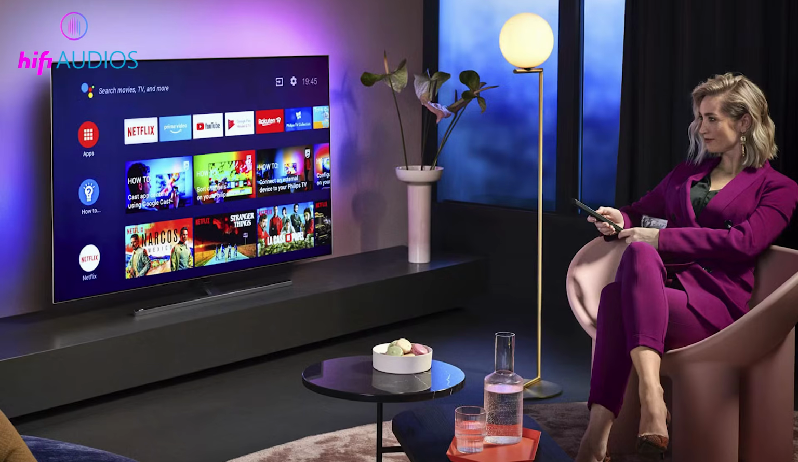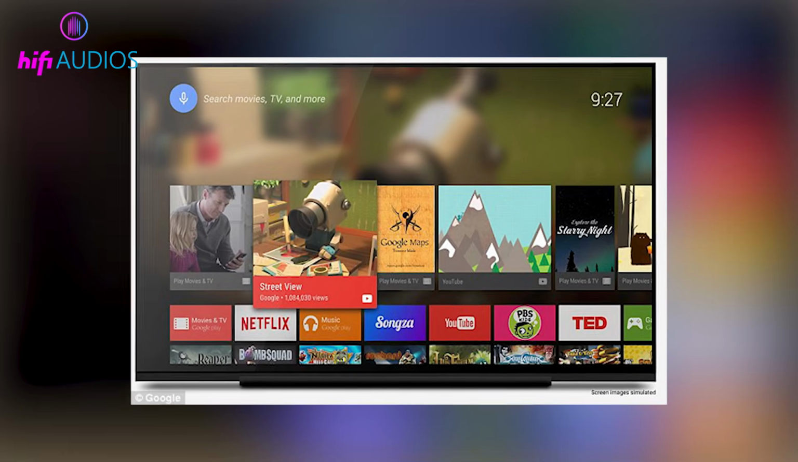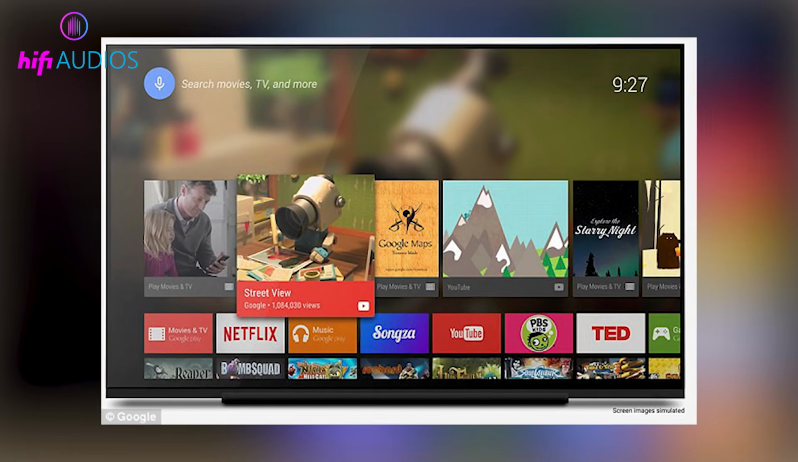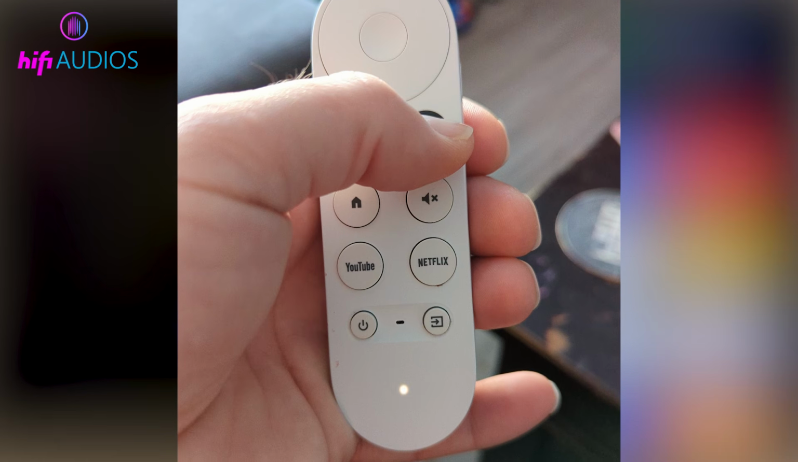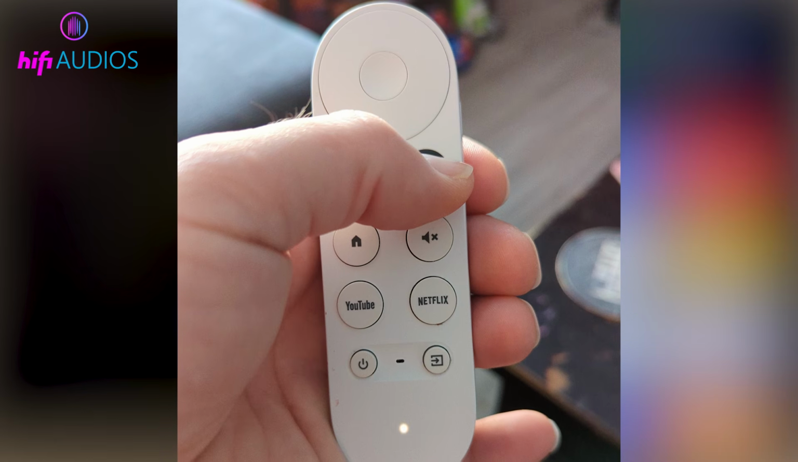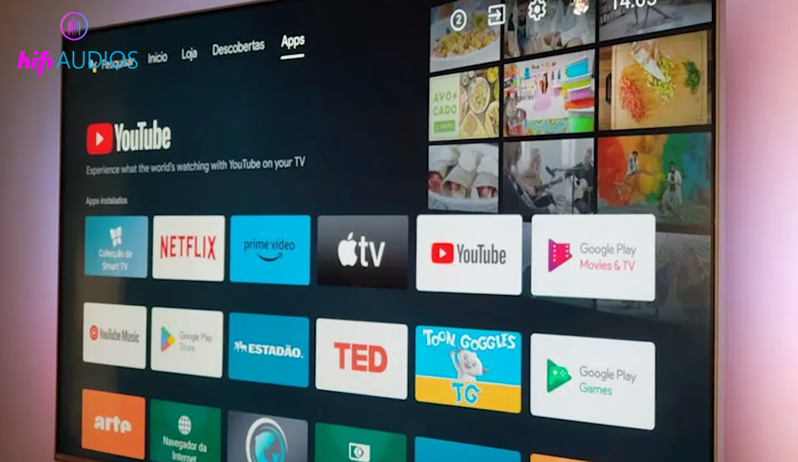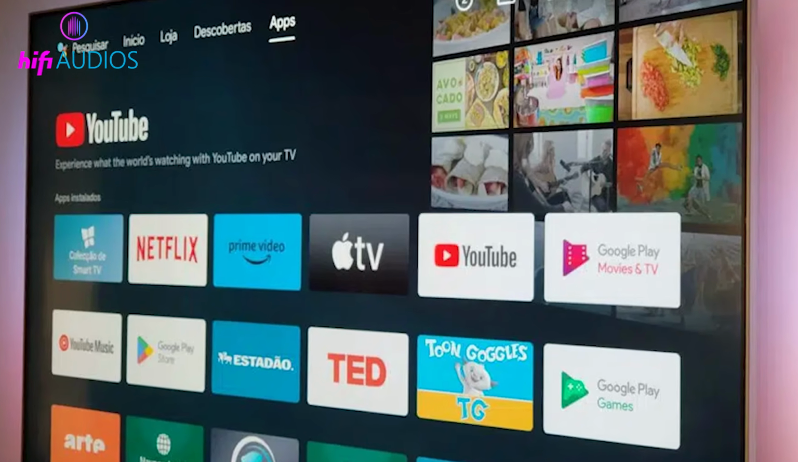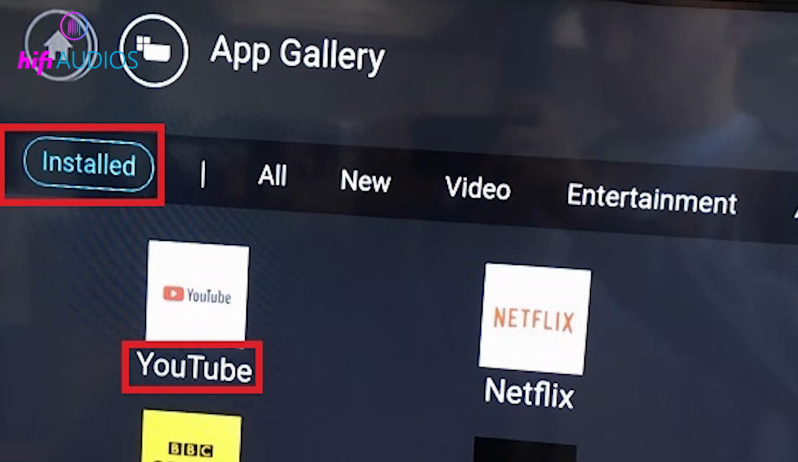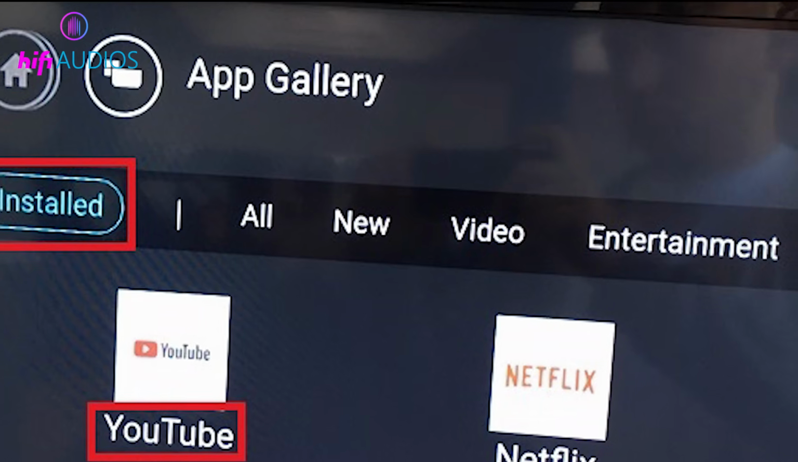Now let's fix common problems. If the Google Play Store is not showing, check the Apps tab again, or press and hold the Google Assistant button and say Play Store. If you cannot find an app, it may not be supported on your TV, and Saphi or older models only allow apps available in App Gallery.